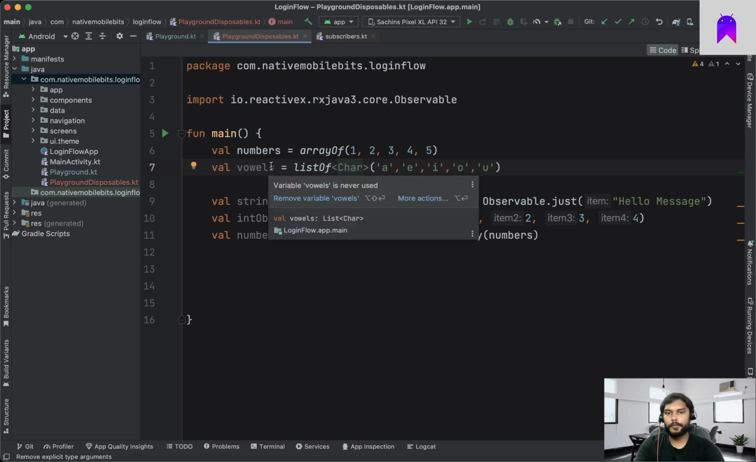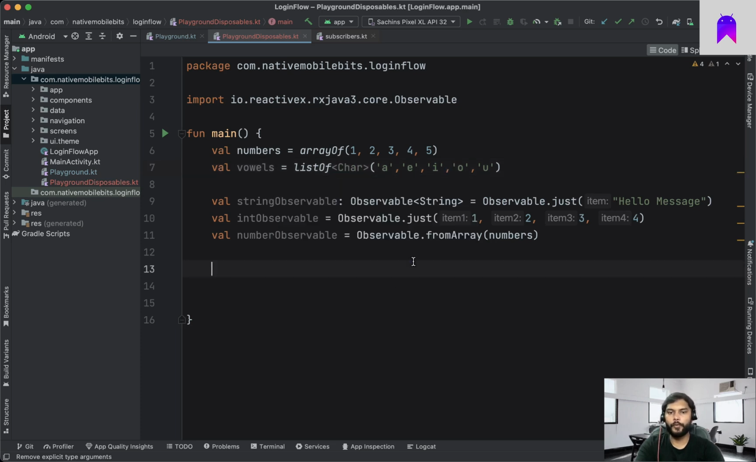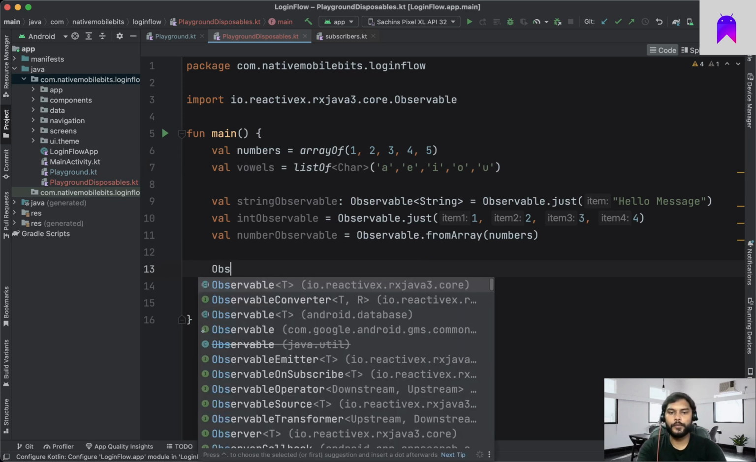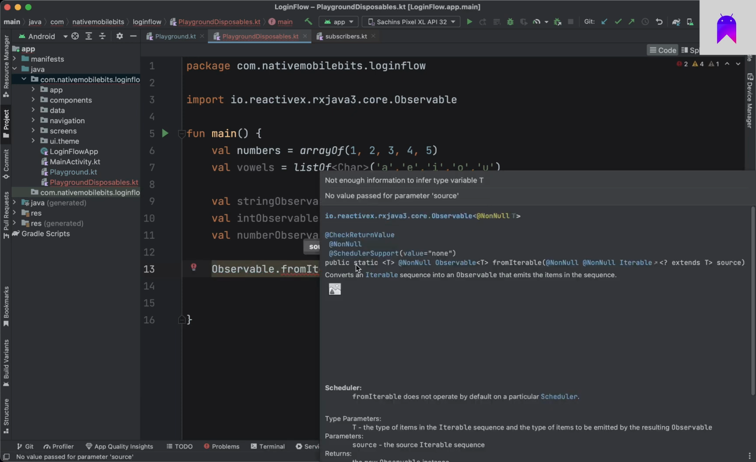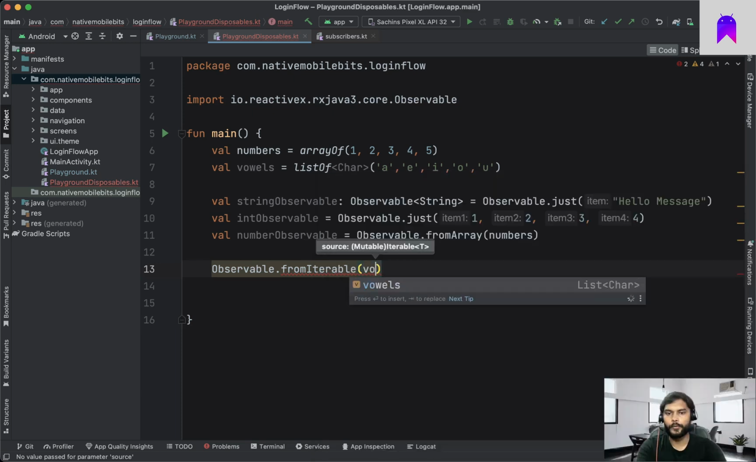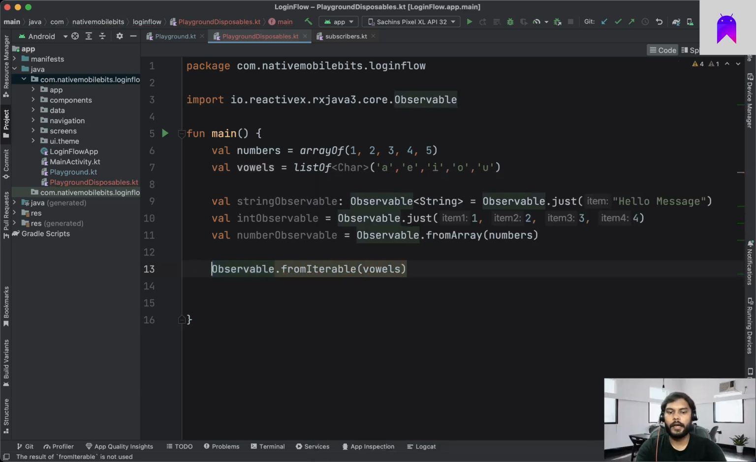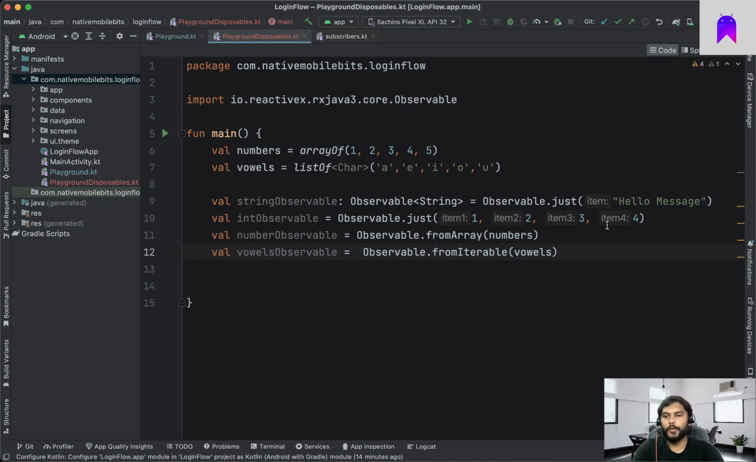Let's say we have one list of special characters and we want to create one observable out of this list. So we can use Observable.fromIterable. Inside this we can pass any kind of list or any kind of set also. So we can pass vowels here and it will give us one observable of these vowels, right? So we can just create it like this, and this is one another way to create an observable.